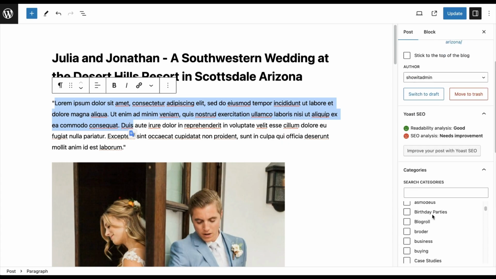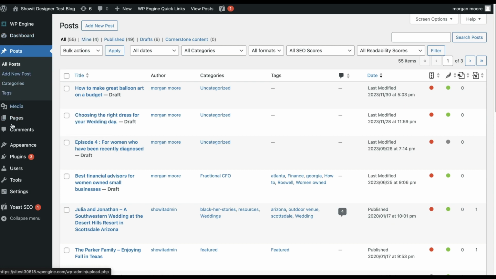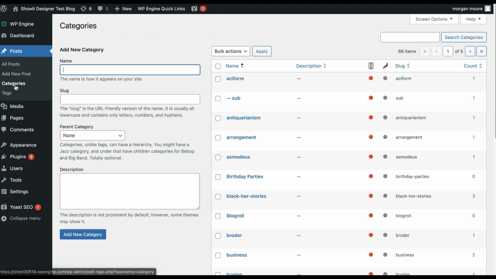Now, if you don't have your categories set up yet, I do want to show you how to do that on the back end of WordPress. So we're going to go and leave here. And on the side here, kind of right before you get into the plugins and stuff, it says all posts and then categories. You're going to click there.